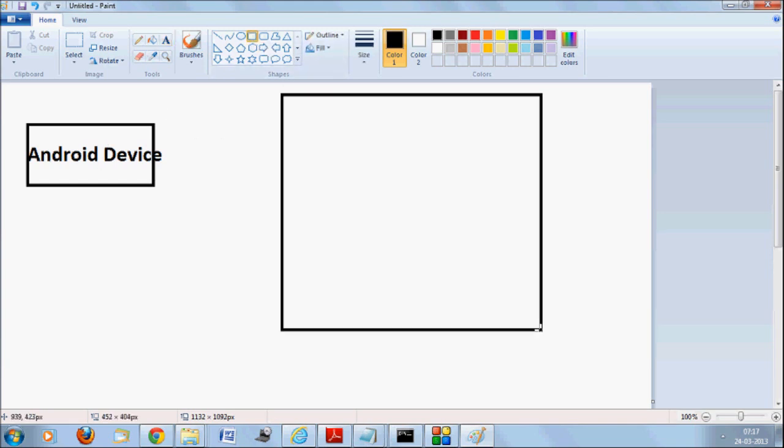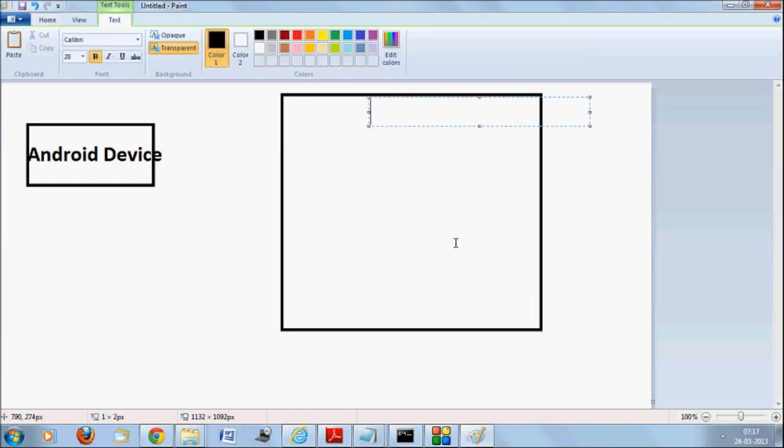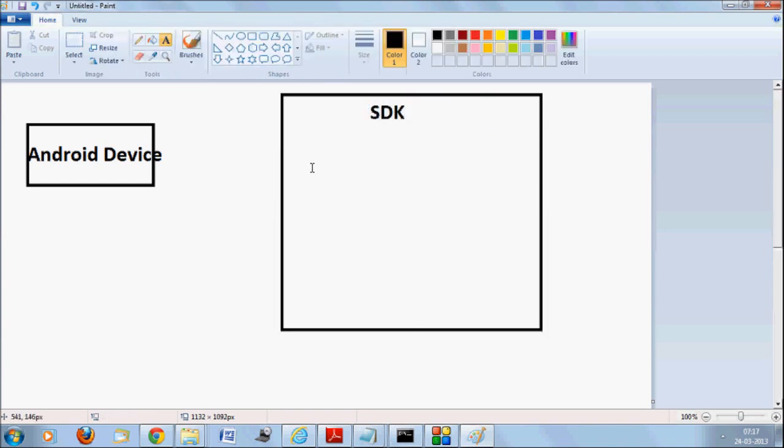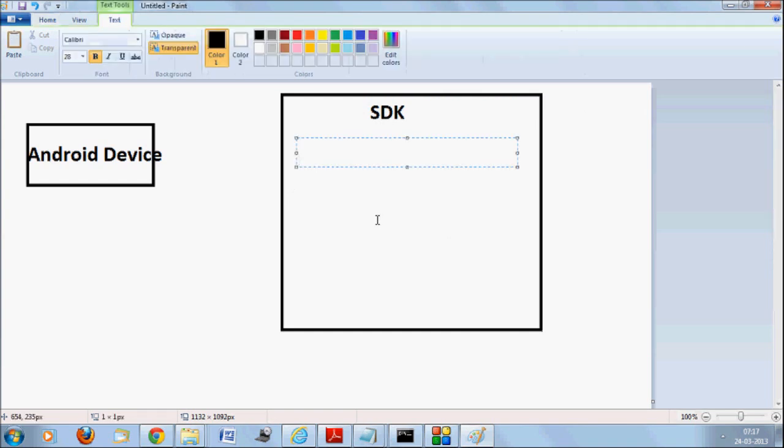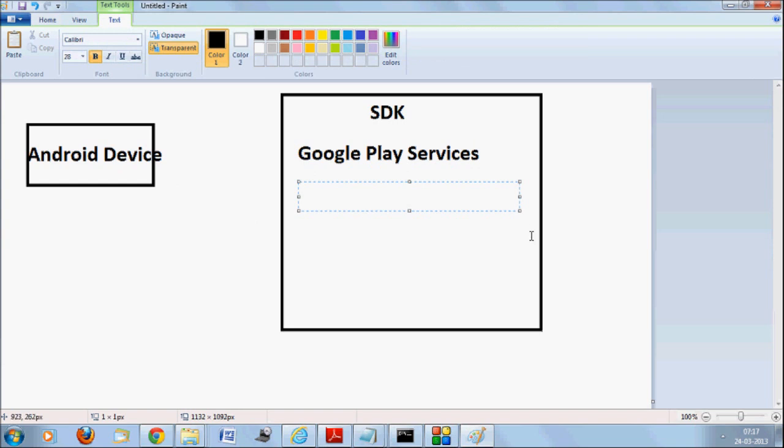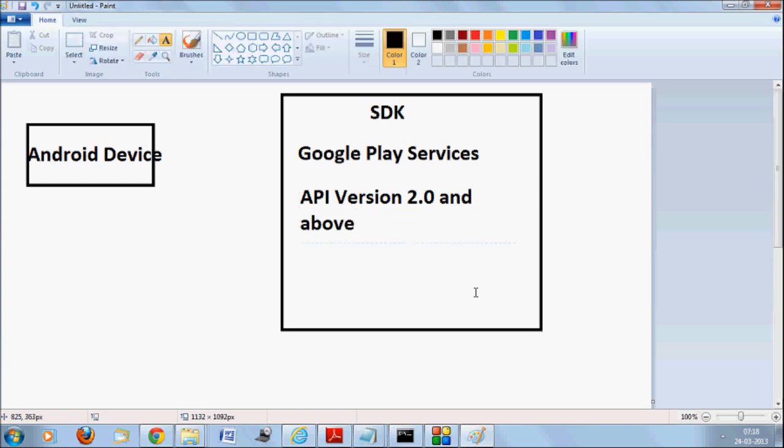As far as your SDK requirements are concerned, in the Android SDK you require Google Play services, and of course you require API version 2.0 and above. This is your API requirement.